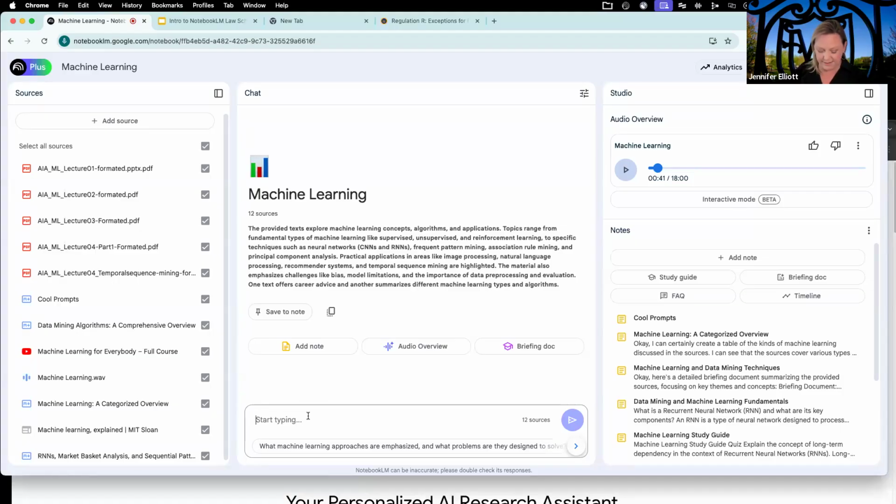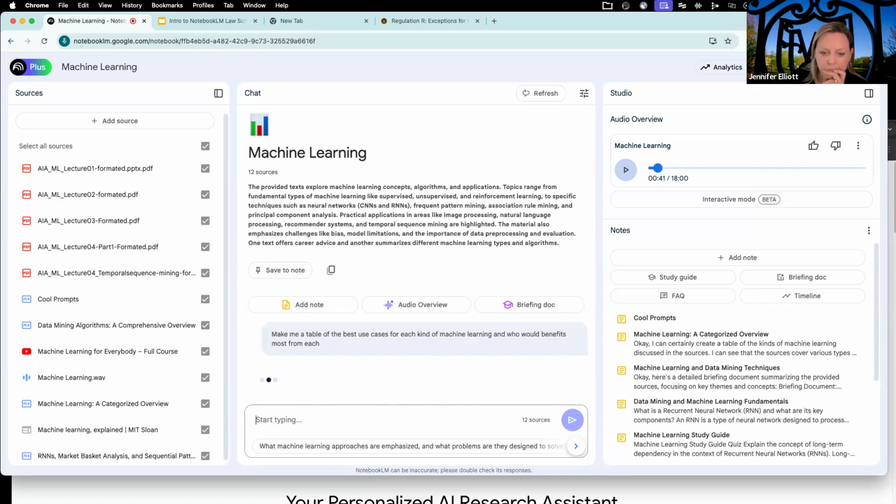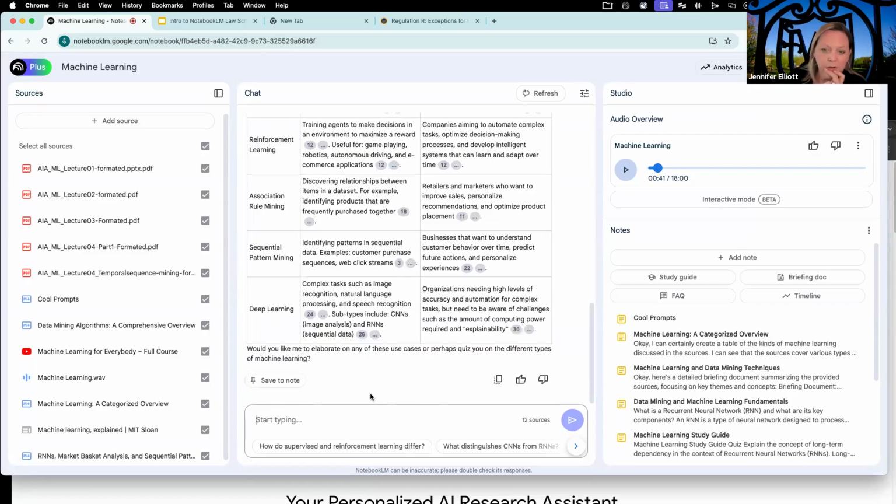Okay, while you're doing that, I'm going to say, make me a table of the best use cases for each kind of machine learning and who would benefit most from each. And with the Supreme Court example, I was able to export that table into both Excel and a Google Sheet. So you can really do some cool things here in that way too. Okay, good. Y'all got that.